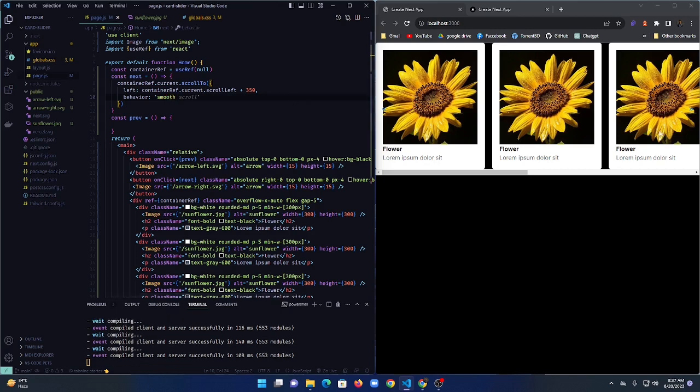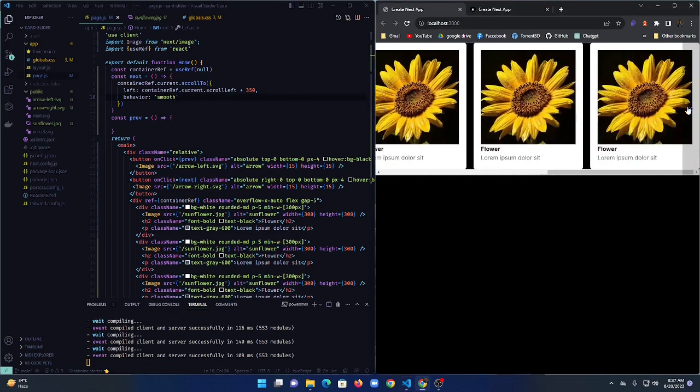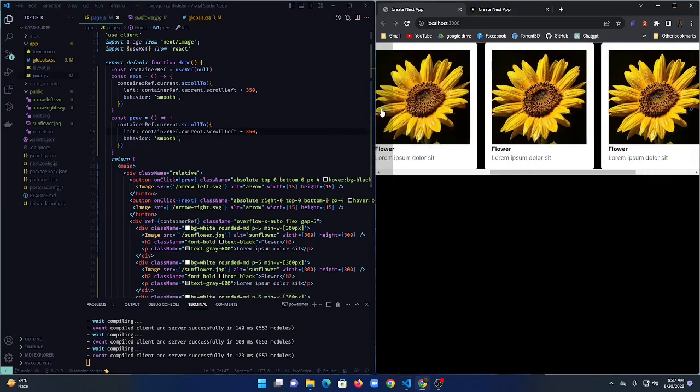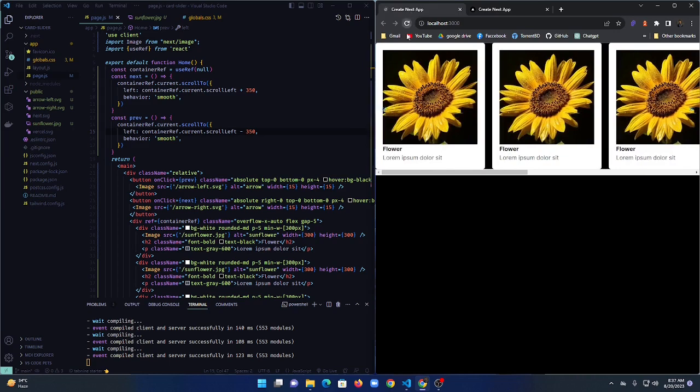So that it looks better. See, now we need to add this logic to the previous button, except it should be negative. Right, we need to click this and it goes to the left. Okay, so this is almost finished, but we need to add some more functionalities to the buttons.